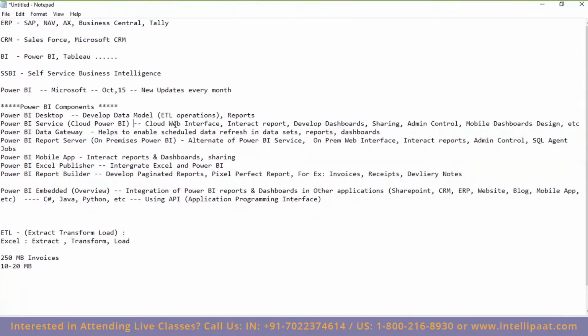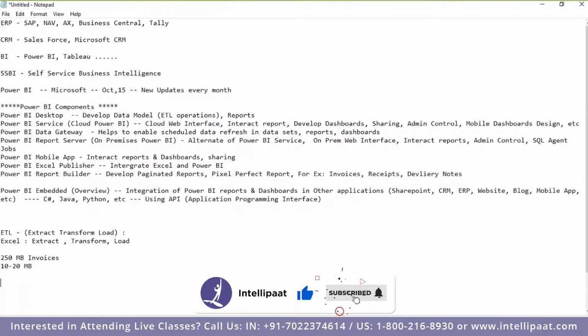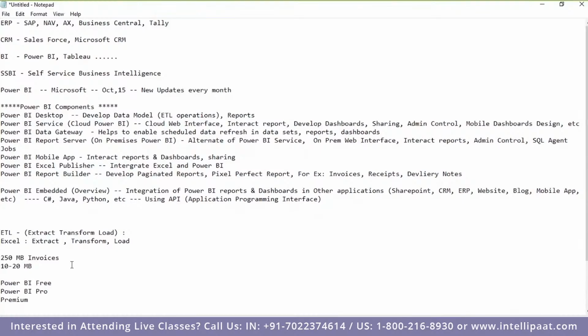Power BI Desktop is a free tool, you don't need to pay anything for it. Just go to the internet, download it, install it and start using it. But Power BI Service comes with three types of licenses. What are these three types of licenses? One is free, second is Pro, and third is Premium. Means Power BI Free, Power BI Pro, and Power BI Premium.